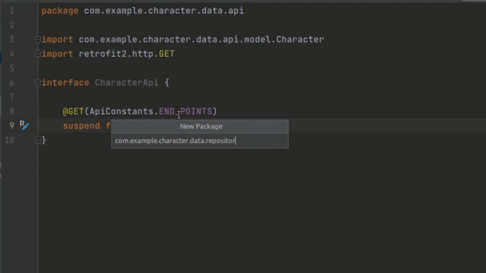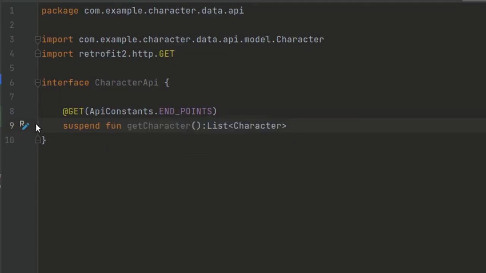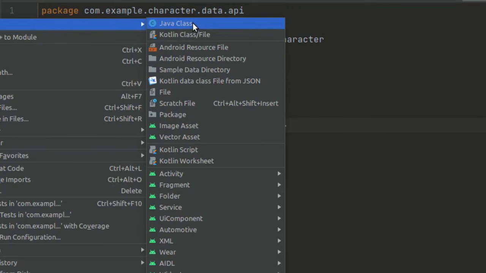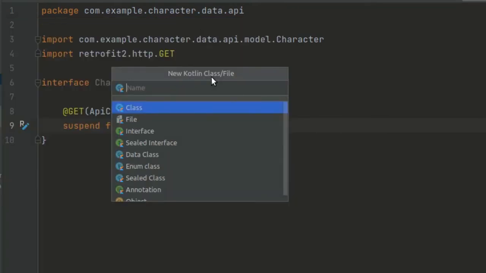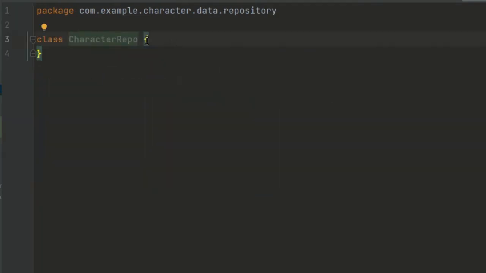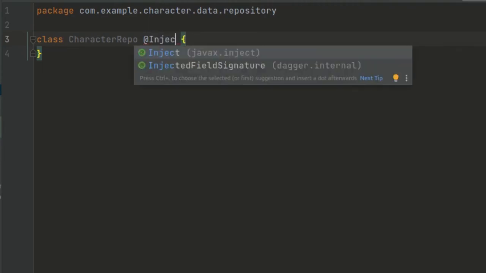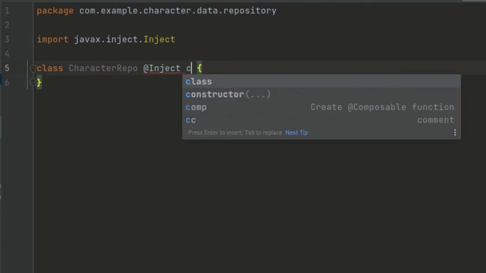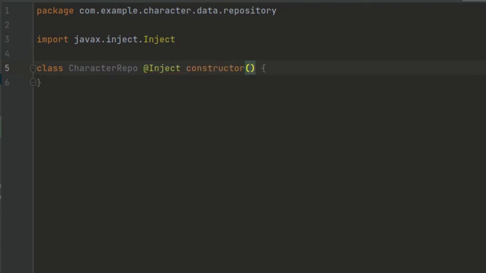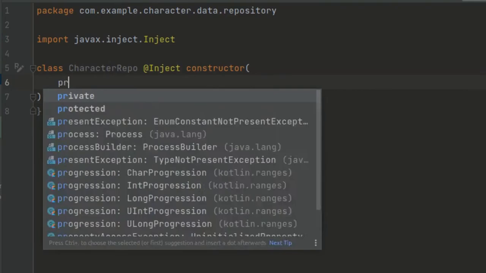So we can create here our repository, and after that now we can create a new class, and here we can call this CharacterRepo. Okay, now here we are going to use Dagger Hilt for dependency injection here. So we want to inject the constructor. We want to make this class to be created by Dagger Hilt, so we can inject a constructor by doing it this way here. And after that now we can create the dependency which we want to be passed here.